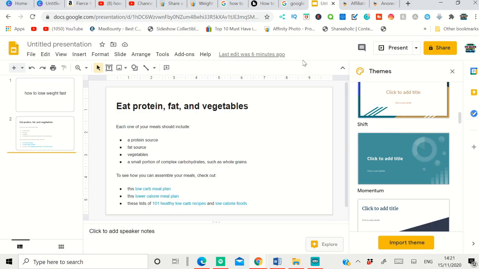Basically, PowerPoint and Google Slides are the same. If you have Windows or Microsoft on your computer, you have PowerPoint. If you don't have one, you can use Google Slides, which is completely free. Both have the same tools, so you don't have to worry about that, and we're going to apply the same method in both.